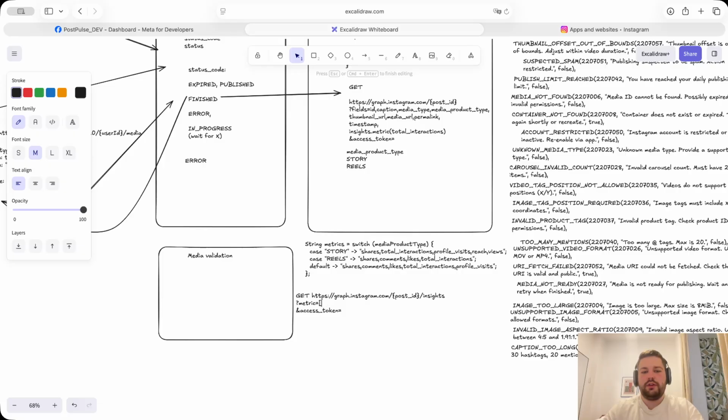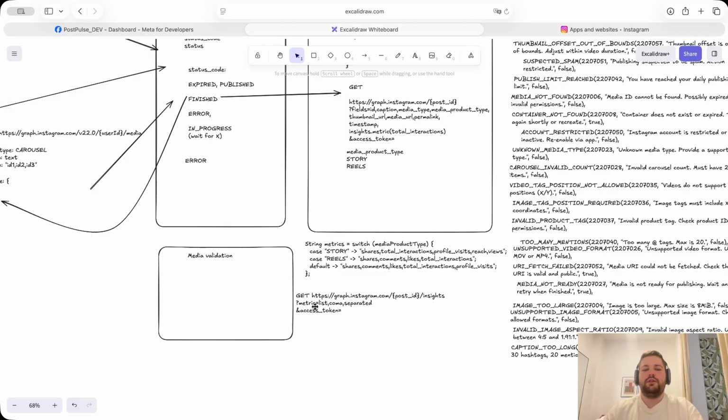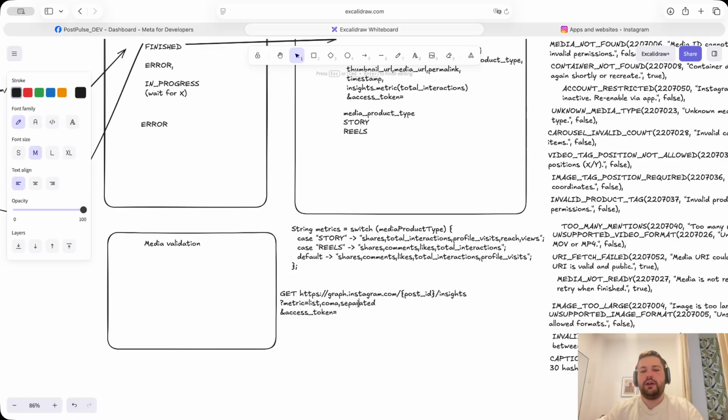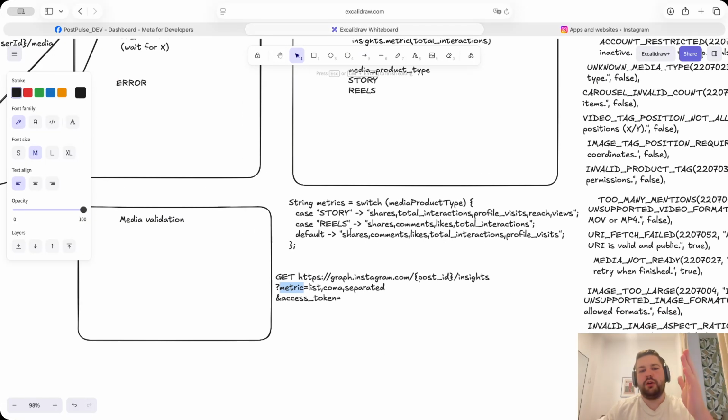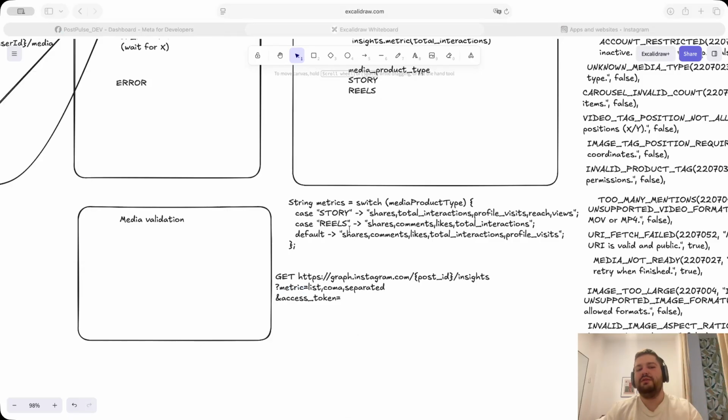This is your list of comma-separated metrics that you want to get, and there's also your access token, right? My point is that if you pass, for example, likes for story, the API will not skip this as a not relevant metric. It will actually throw an error, a bad request, because you cannot get likes for story.